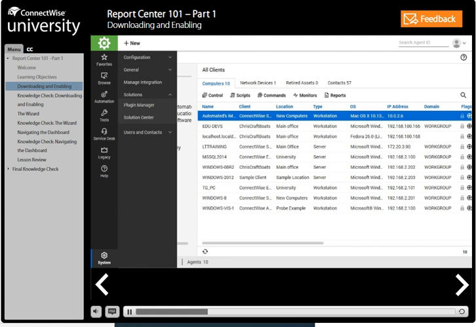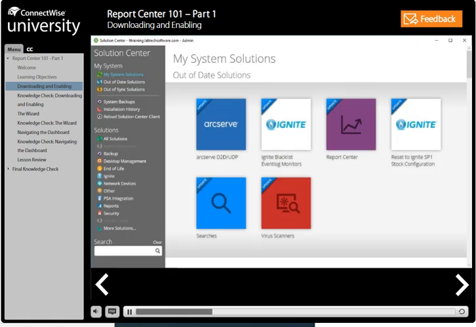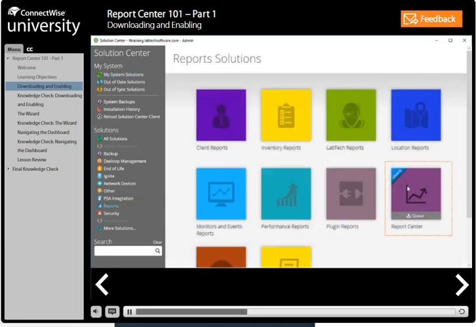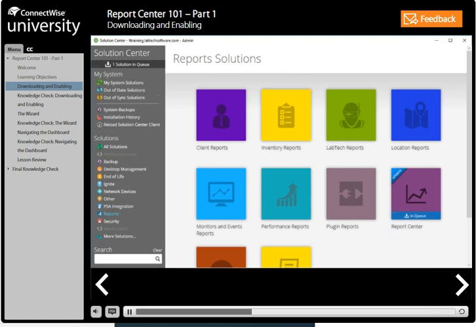Center. The Solution Center is organized into several categories of solutions to help quickly find what you need. Additionally, it displays out-of-sync features that may need to be updated. In the Solution Center, the Report Center is found under the Reports category. Hovering over a solution and clicking on Add to Queue adds it to the queue list so you can continue adding solutions needed and download them all at once.